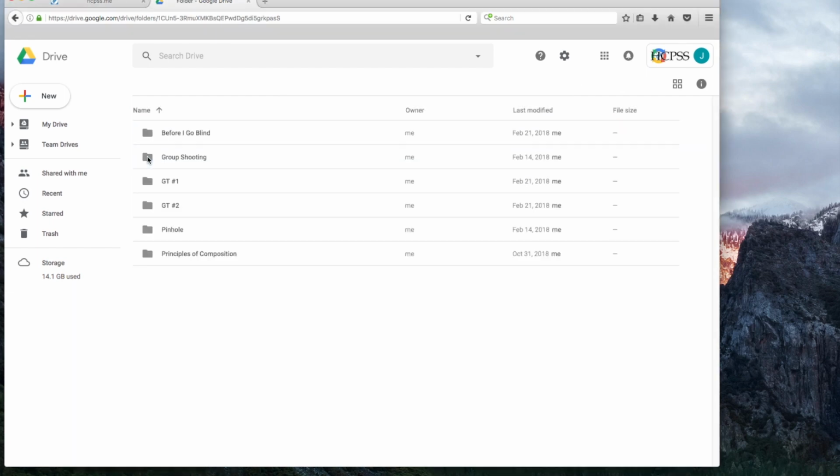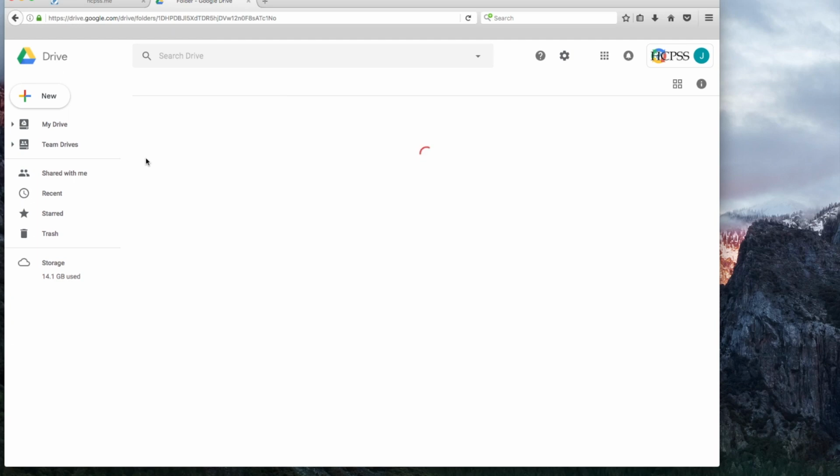And then in my folder, I've got my assignment. So this was from group shooting. So I click on that. And then in here, I have an originals folder and a finals folder where I have my files stored. My original scans live here. And then once I've edited and saved them, they'll live there. So I'm going to click on my originals folder.